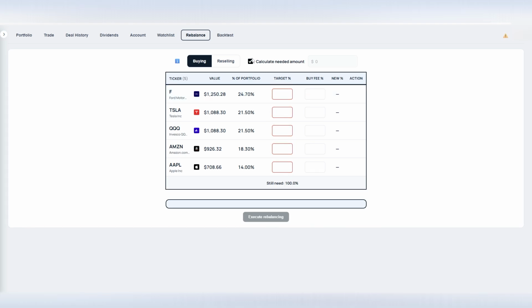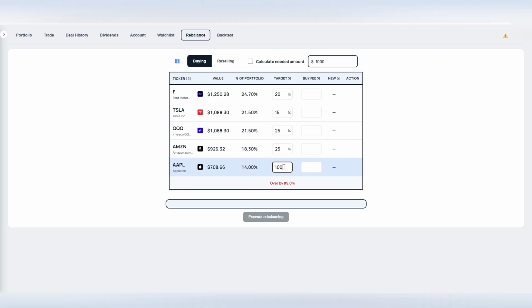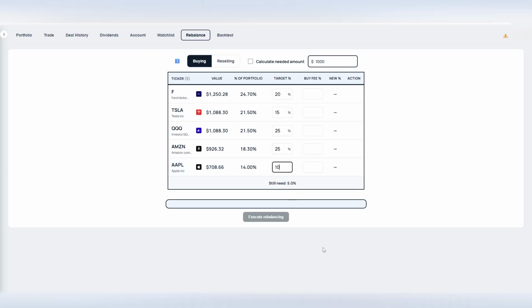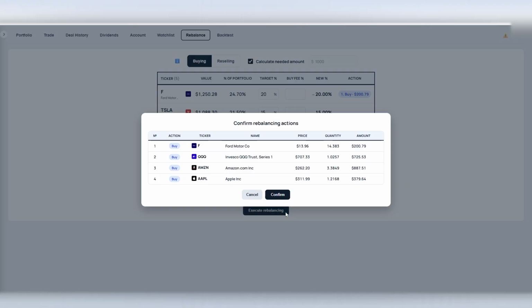Once you've picked a method, all that's left is to enter a target percentage for each ticker and, if needed, a buy fee. As soon as everything's filled in correctly, a line automatically appears saying amount needed to buy, with a specific number. Click Execute Rebalancing, and before confirming you'll see all the actions that are about to happen, for each ticker, how many shares and for how much to buy. Confirm, and the app carries everything out step by step. While the actions are running, don't close this window.